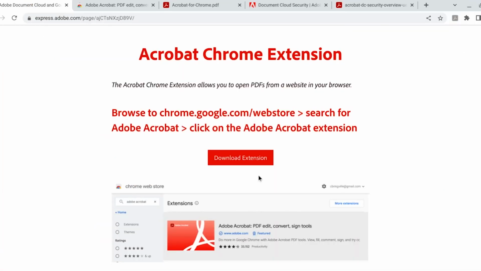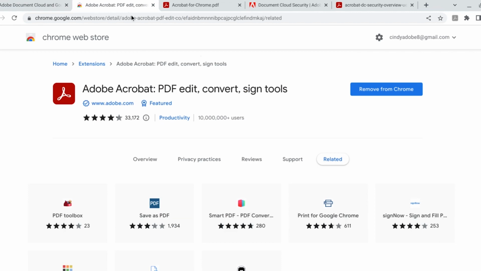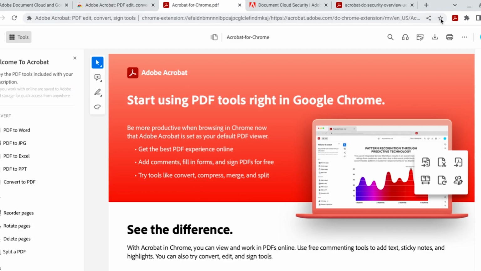The third way to access Acrobat from your Chromebook is through the Acrobat Chrome extension. To do this, open the Chrome Web Store, search for Adobe Acrobat, and install the extension. You'll now see that you have the Chrome extension on your menu bar. If you click on it, you can select to use Acrobat in Chrome. I can also pin the extension to my menu bar.